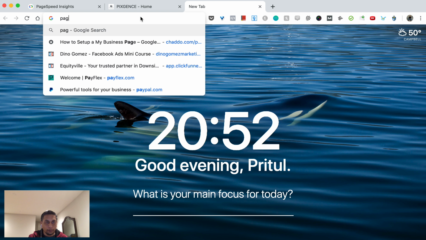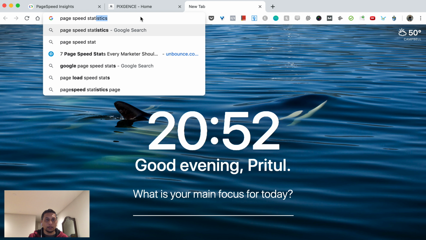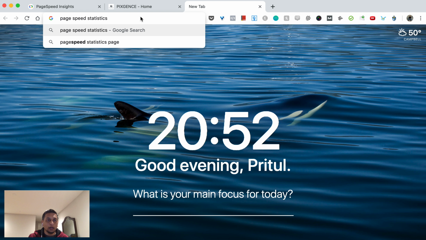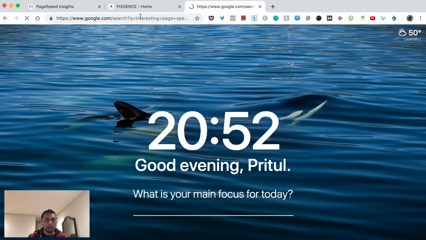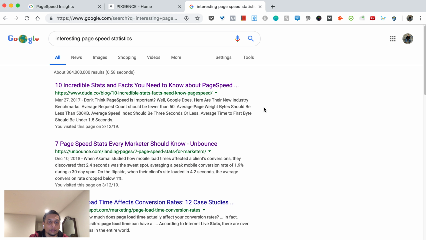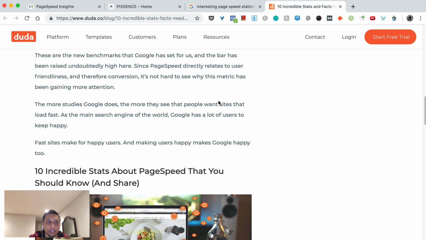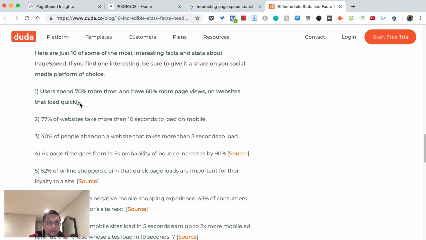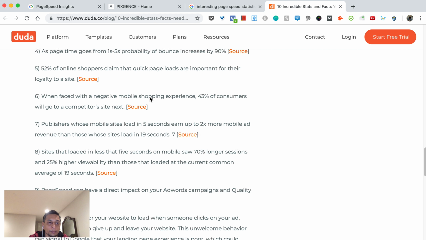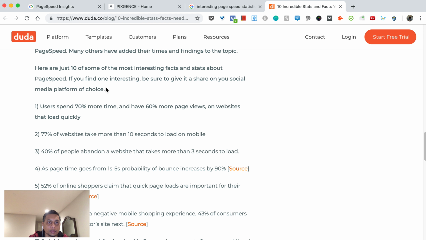Page speed statistics, right? Interesting page speed statistics. So let's see. There are all these stats out there that tell you how important site speed really is. So on this one, there's some website, it says, okay, here are some of the top interesting stats, right? Users spend 70% more time and have 60% more page views on websites that load quickly. That's significantly high.